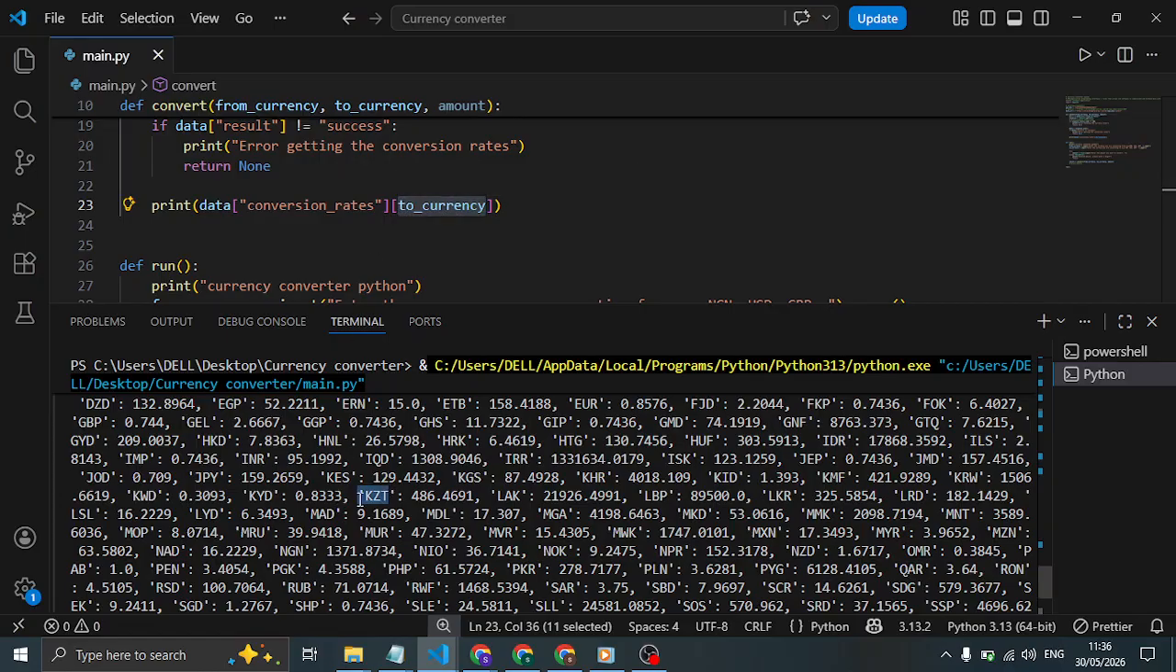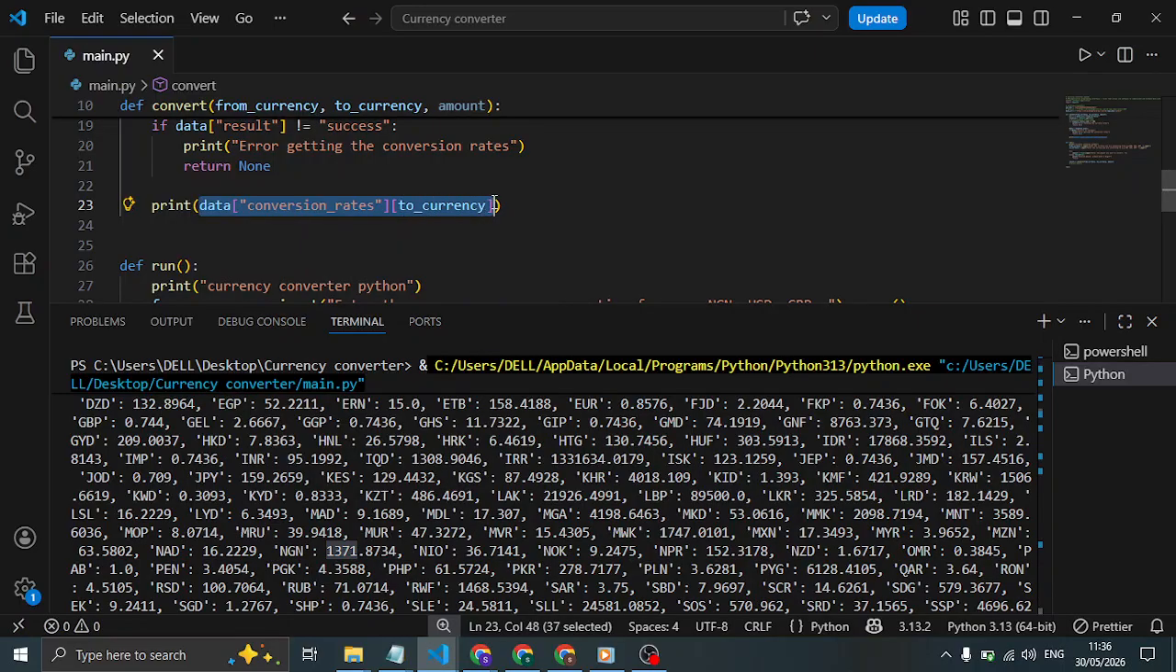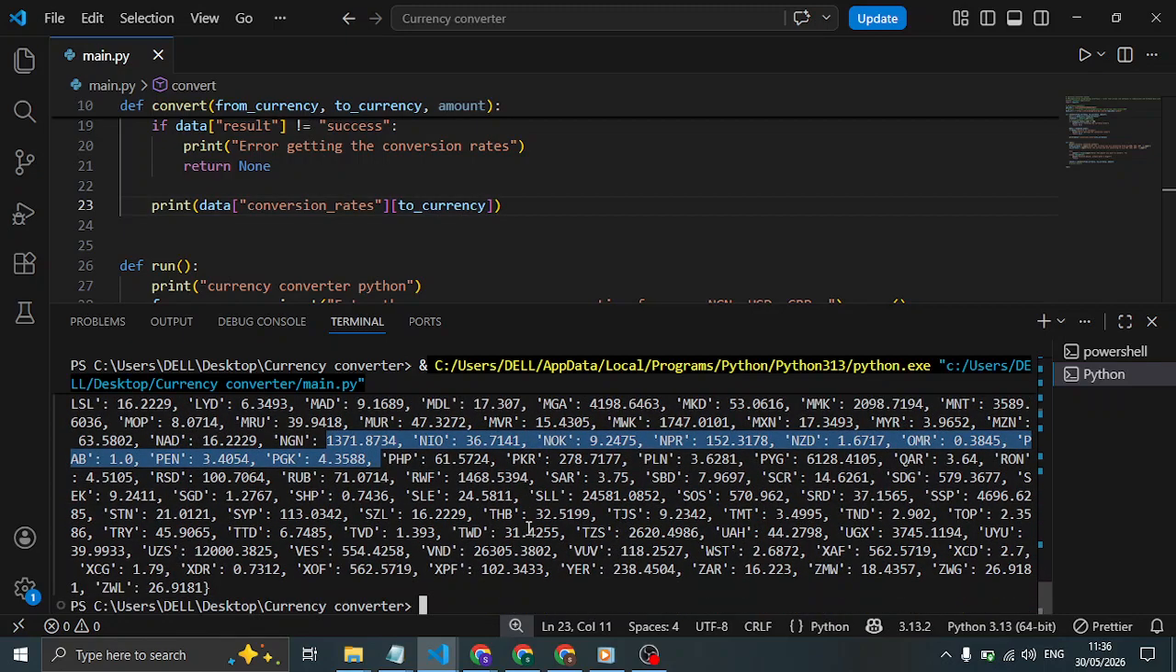If it was KZT that I passed, it means I want to get 486. If it is MKD I pass, I don't know any of all these countries though, it means I want to return 53. If it is NGN I passed, remember, we want to multiply the amount by this rate. This particular one is always going to return a rate, right? So if it is NGN I passed and I print this, it is going to return 1371. If it is the VUV country code I passed, it means it is going to return 118.